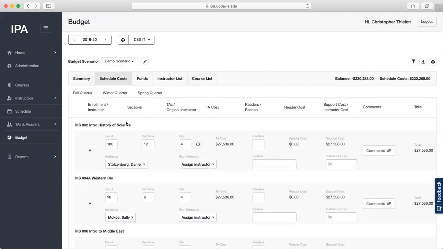You'll see here for History 2 in the fall quarter, it still says 4, and this new icon has appeared next to it. This is the nature of scenarios in action. A scenario basically means I want nothing to change in this budget scenario that a human doesn't explicitly say, yes, that change is okay. The reason for this is if you're a graduate coordinator or an undergraduate coordinator or someone else in some other role using IPA modifying the data, you might not want that to be modifying your budget.